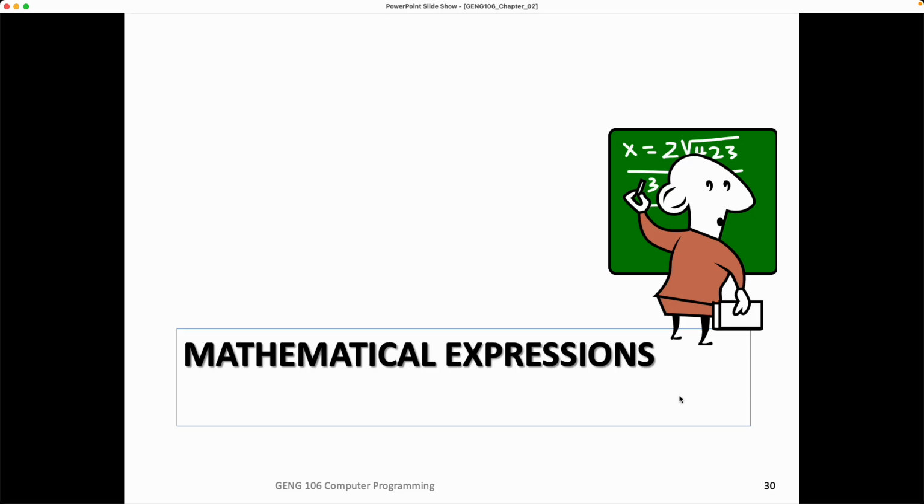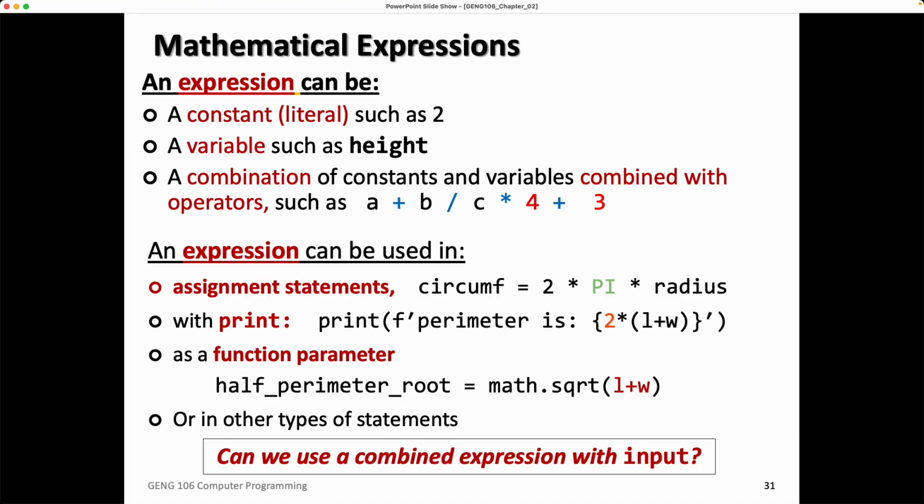All right. In the last lecture, we had started mathematical expressions. By expression, we mean that it can be a value like 2, 5, 7, or it can be a variable like height, number, whatever variables we have, or it can be a combination of these in a mathematical expression, like a plus b divided by c times 4 plus 3 and so on.